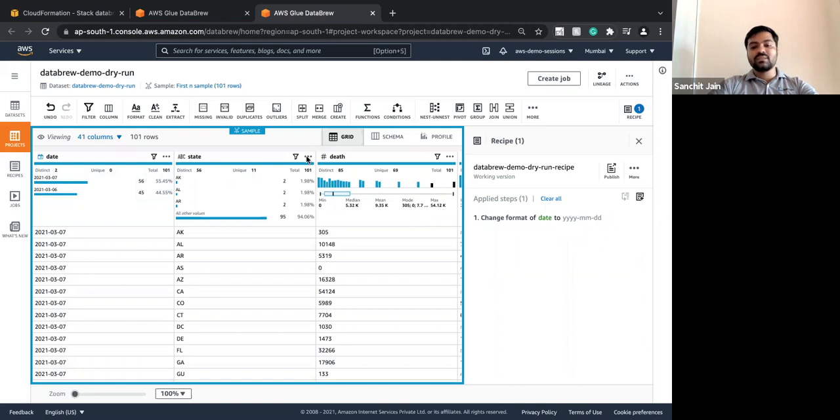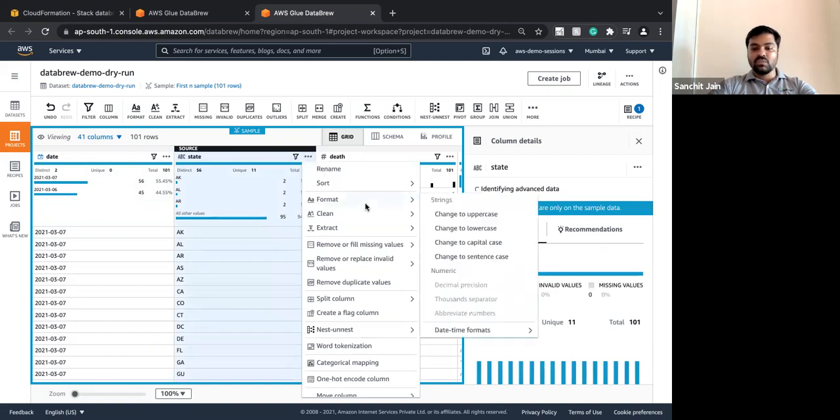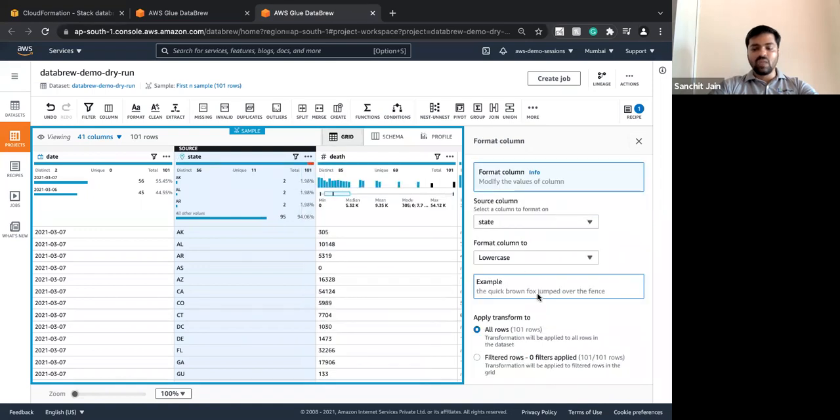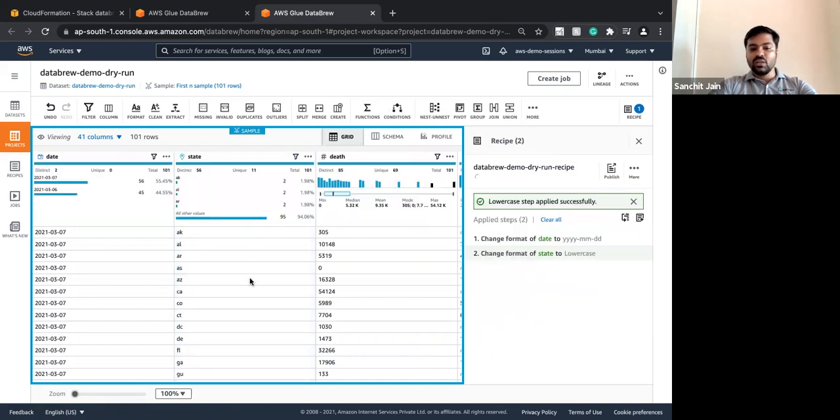Let's try to make a second one. In the second one, this is a state. I make it, again, three columns format. I make it to a lowercase. Again, you can preview the same thing and understand, but it's going to be very simple. It's going to just make a lowercase part of it. So I'll simply click on apply. As you can see, it got applied and that second got extracted.